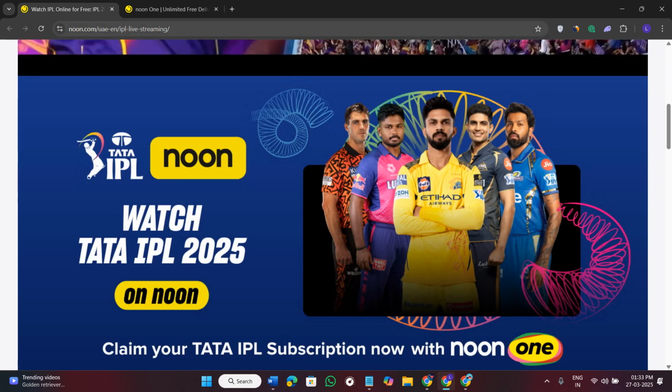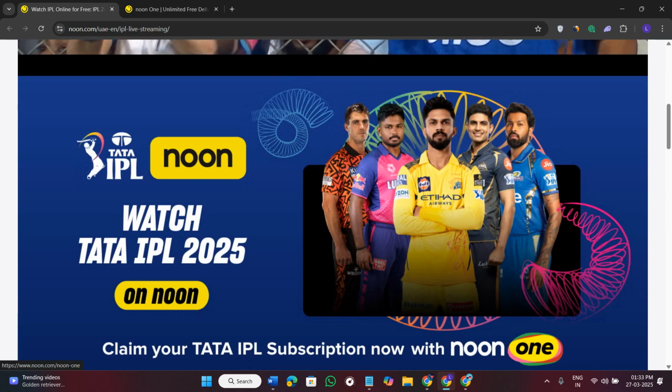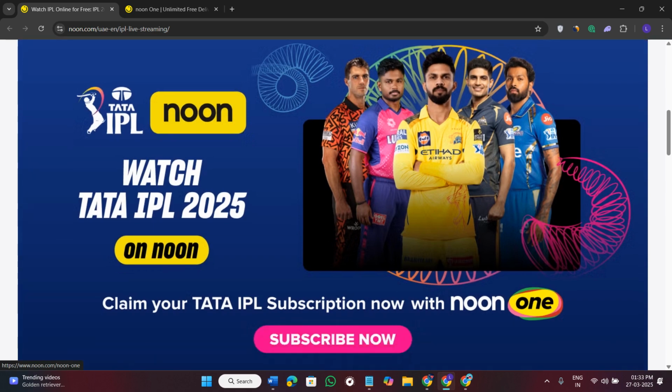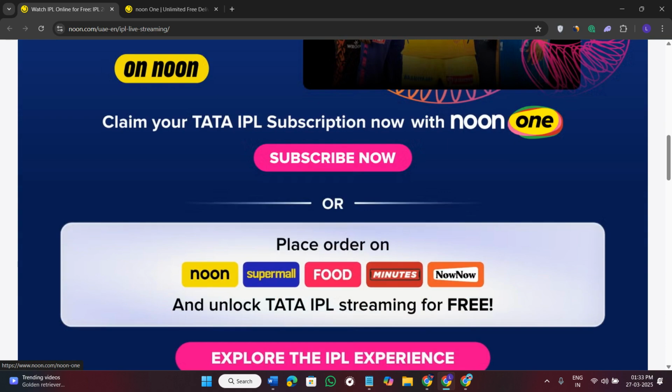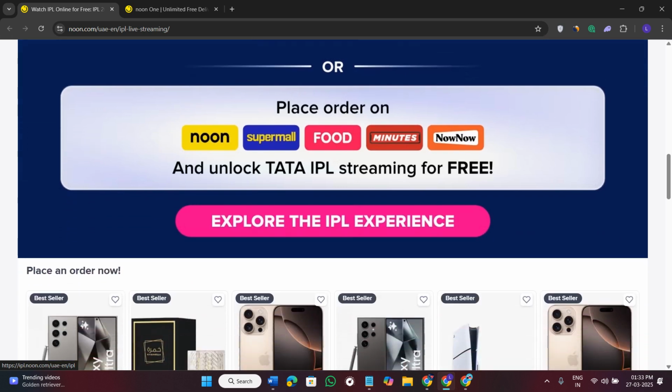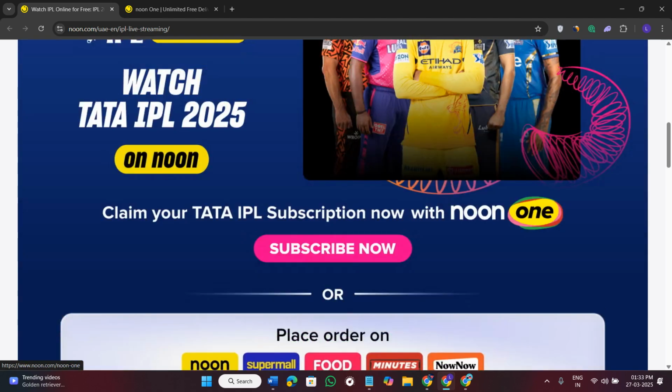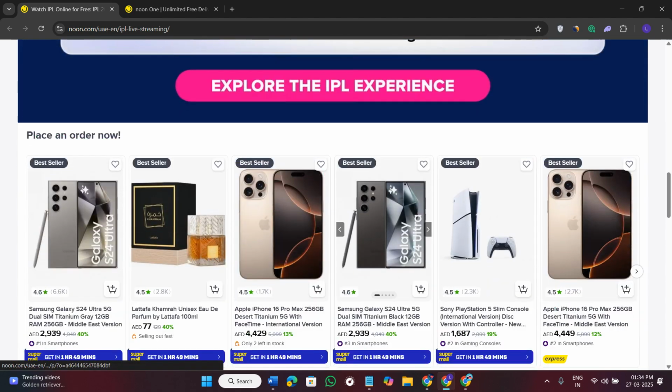First of all, you will have to come on the official website of noon.com, and over here you will see this type of banner in front of you. Now here you can claim your Tata IPL subscription with the help of Noon One, and for that you will have to subscribe now for it, and you can even place an order on these affiliated apps. Now here, if you click on the subscribe now option, you will land on the next page.